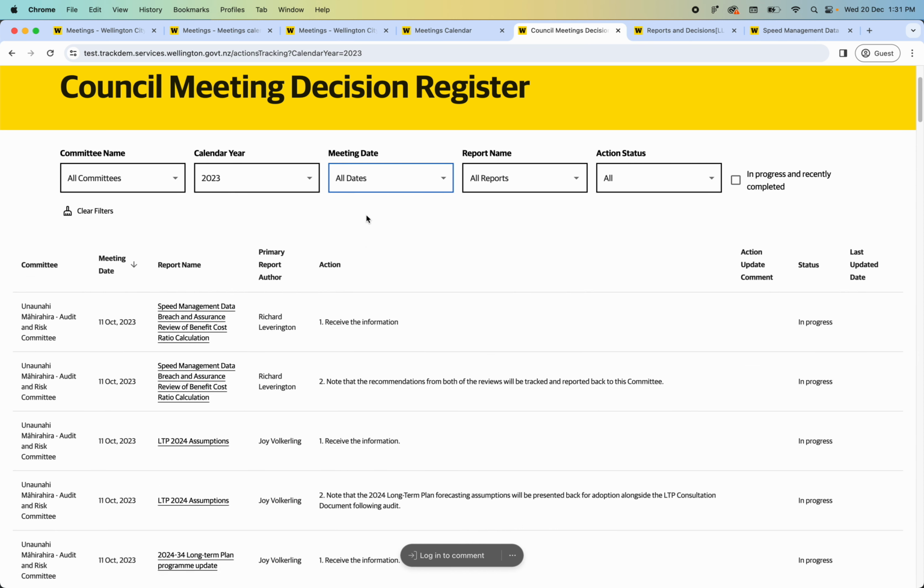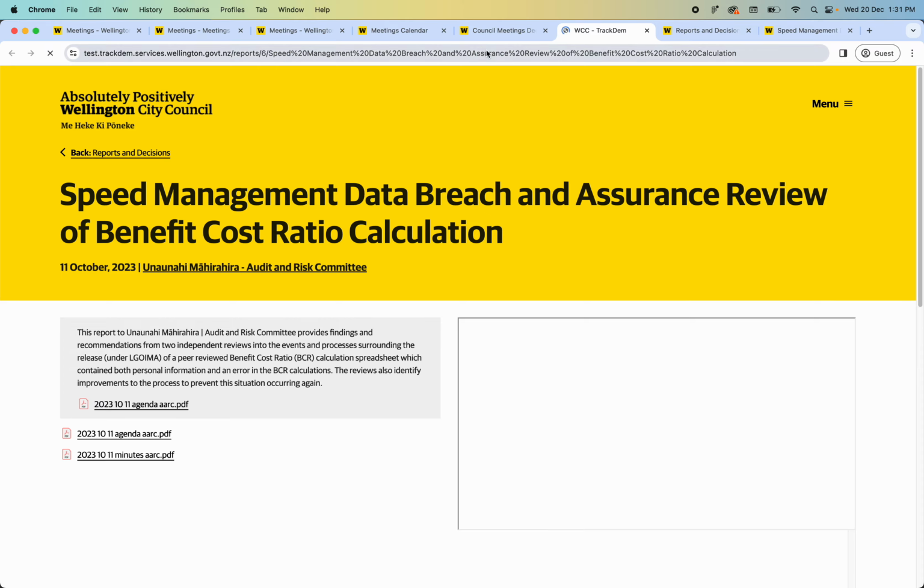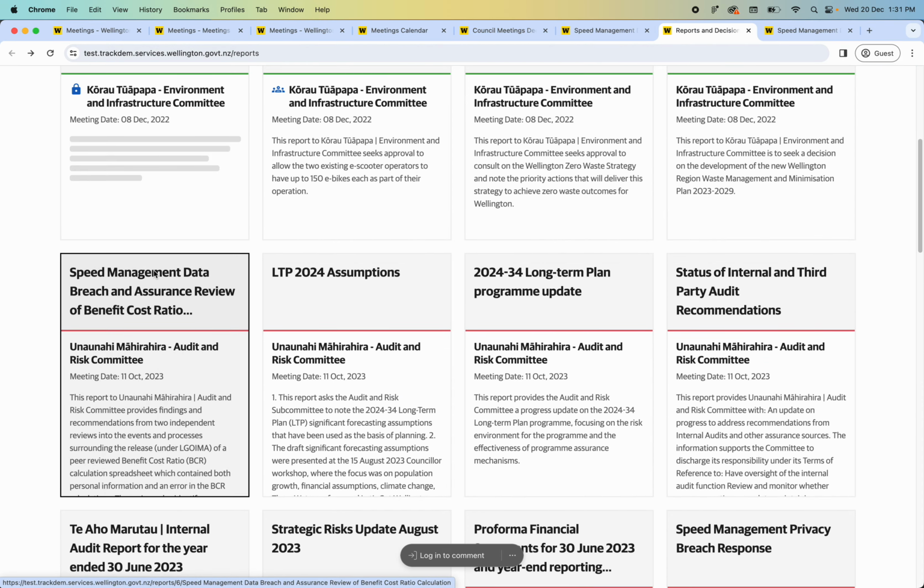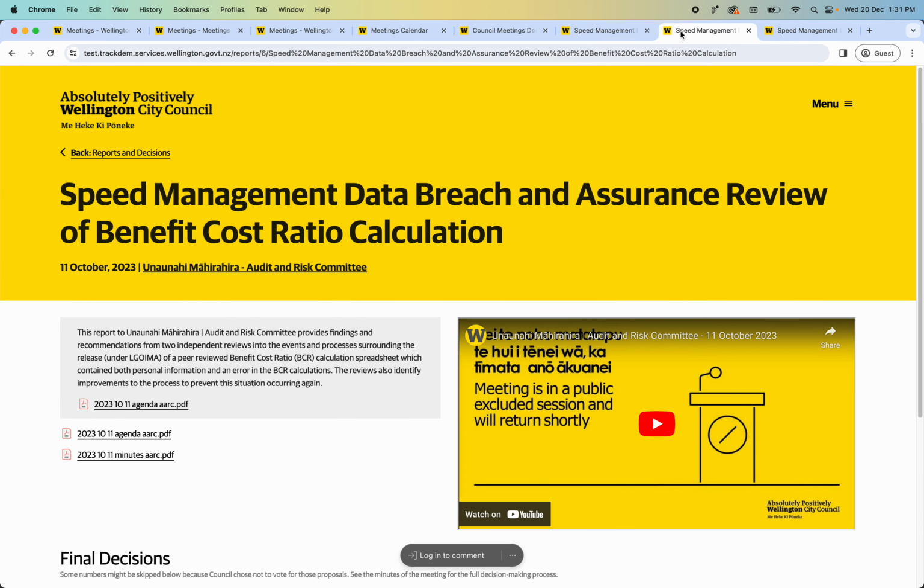And then imagine if we clicked through to this specific, so we can't click through to an action, but we can click through to a report, which is actually, if you go back to this one here, the same as this one. These are reports. We'd click through to this thing, which is the same. These are all the same page here. And so this is a new page for reports and decisions. So this is a report that went to the council or a committee. So in this case, the Audit and Risk Committee.